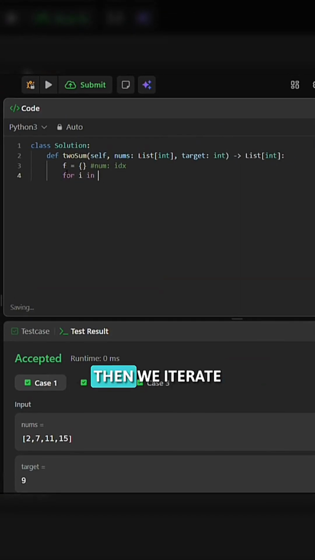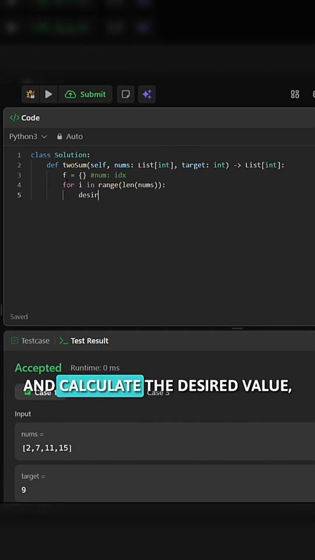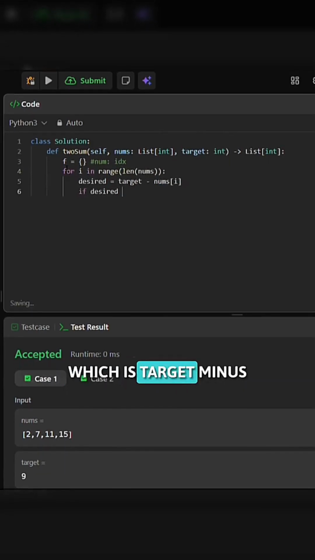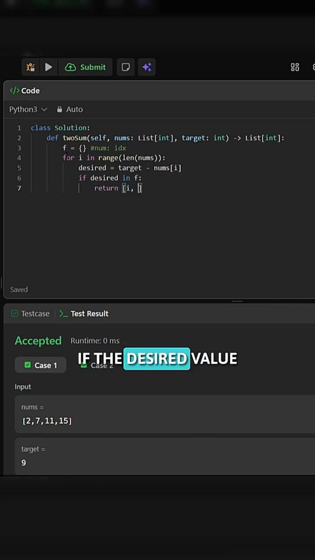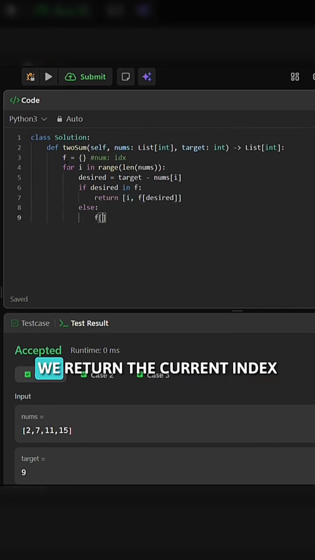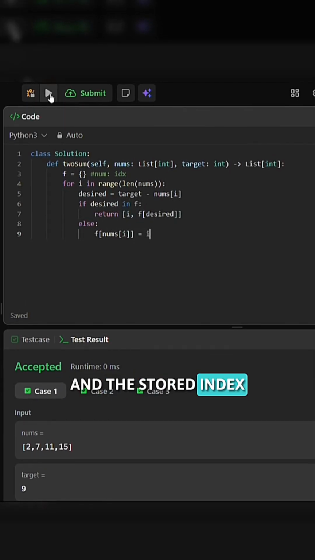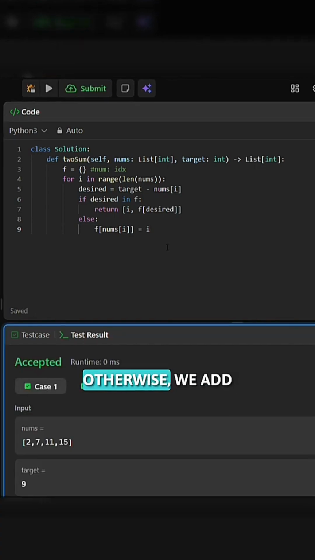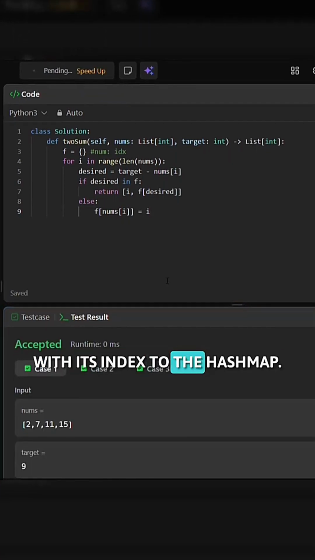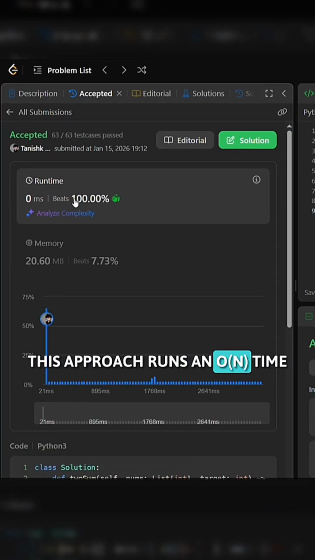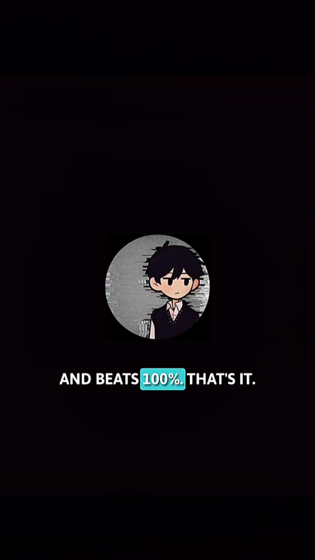as the value. Then we iterate through the array and calculate the desired value, which is target minus the current value. If the desired value exists in the hash map, we return the current index and the stored index from the hash map. Otherwise, we add the current value with its index to the hash map. This approach runs in O of n time and beats 100%. That's it.